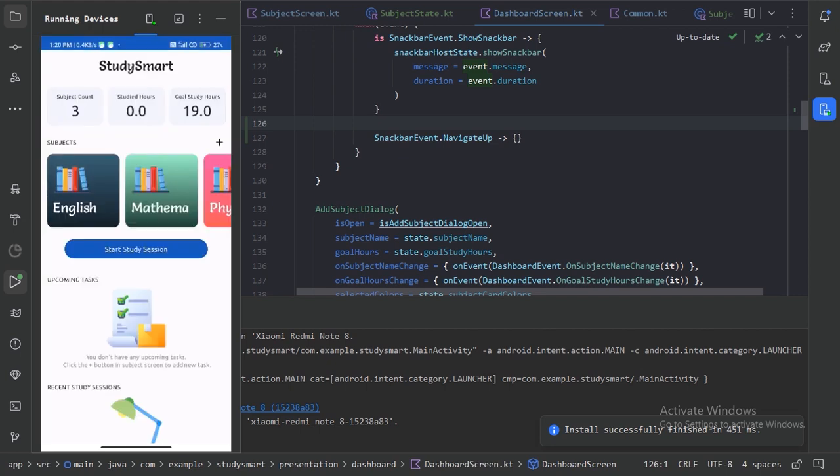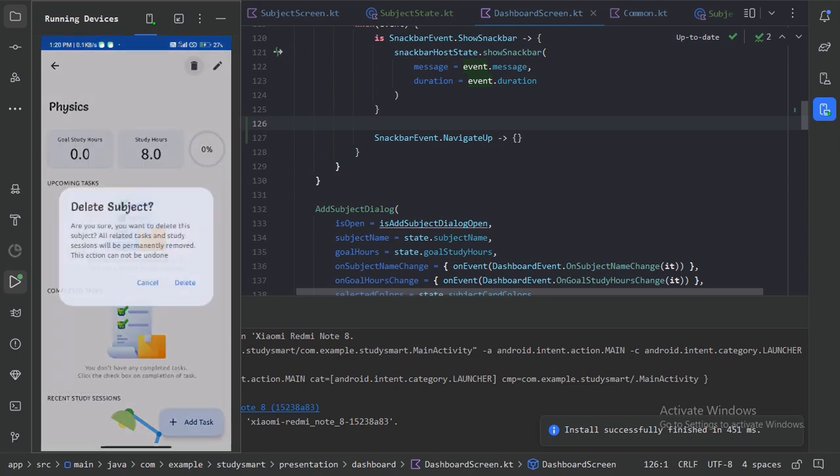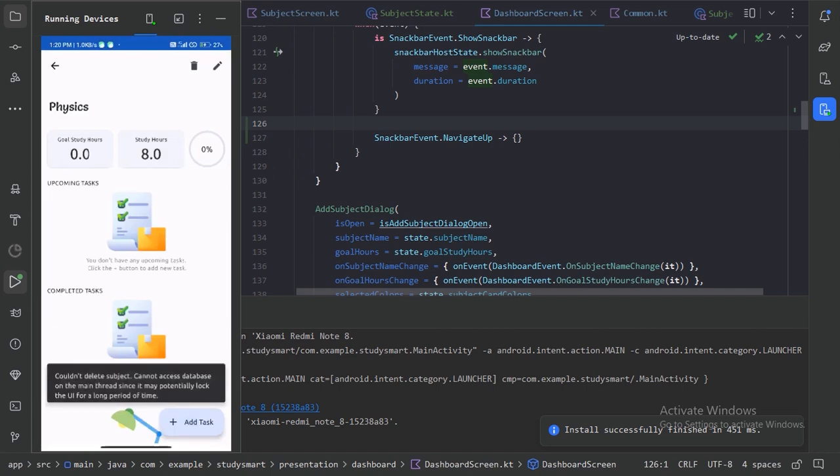So let's click on this physics card and press this delete icon and delete. It has not deleted the subject, but it is showing this snack bar. Here we can read the message: cannot access database on the main thread, since it may potentially lock the UI for a longer period of time. So this error is happening.